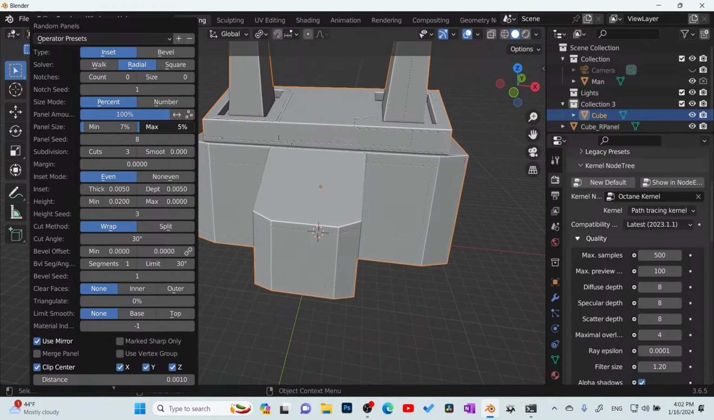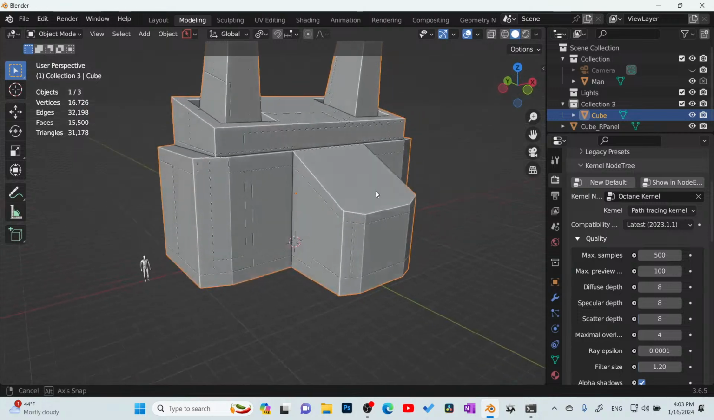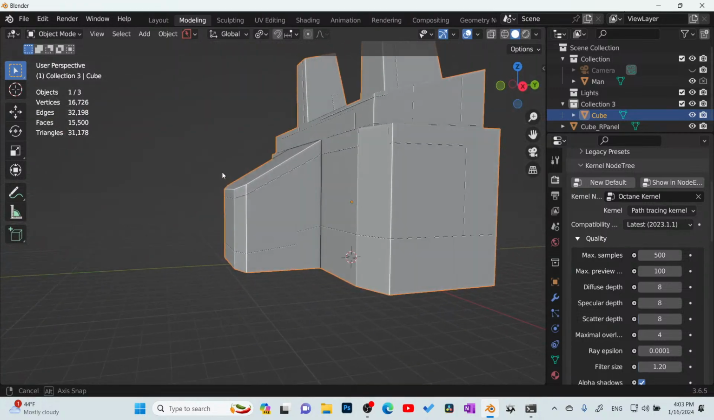Maybe reduce that cut back down to 2 because it's getting a little bit laggy. Yeah, that feels a little bit better. Notches, size. Counts, notches, counts. And I keep seeing this artifact in there again because I think those are tris right there. But this is looking like we got some cuts in there.